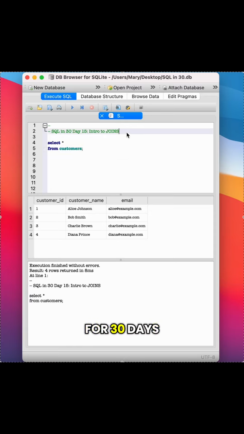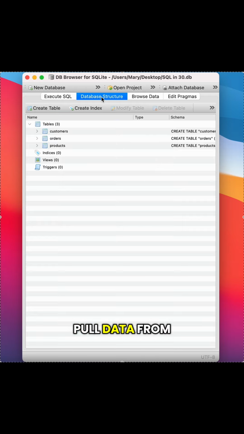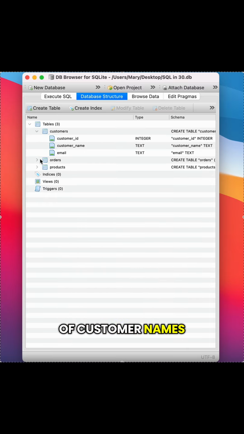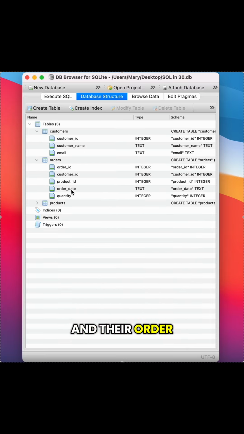So up until now, we've only been pulling data from one table at a time. But if you're working as a data analyst, it's very likely that you're going to need to pull data from multiple different tables. So for example, what if I wanted a list of customer names and their order date? Well, the customer name field is in the customers table, and the order date field is in the orders table.